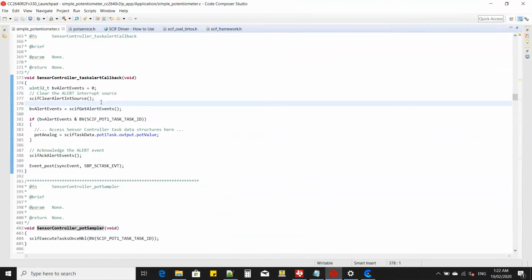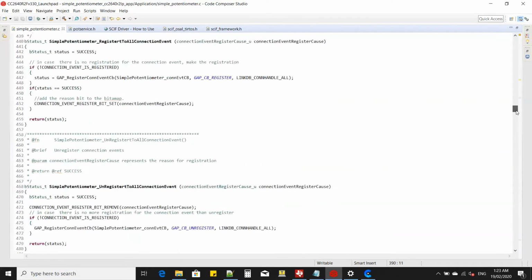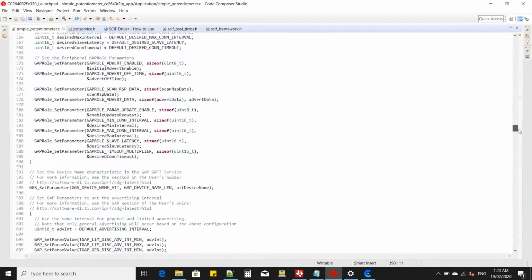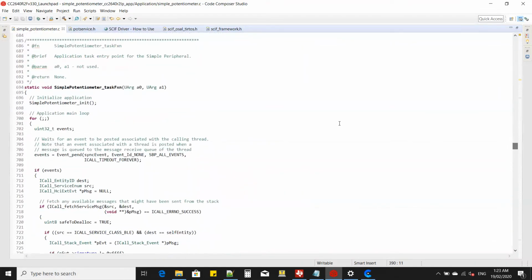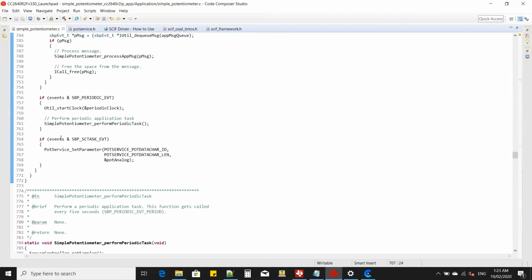So here we handle the alert, and then we access the sensor controller task data. So the pot value will be saved to pot analog. And then we post an event which will go to the simple potentiometer task fxn. It will handle that event. So and then it will go to here, and then we set parameter, pot service set parameter.